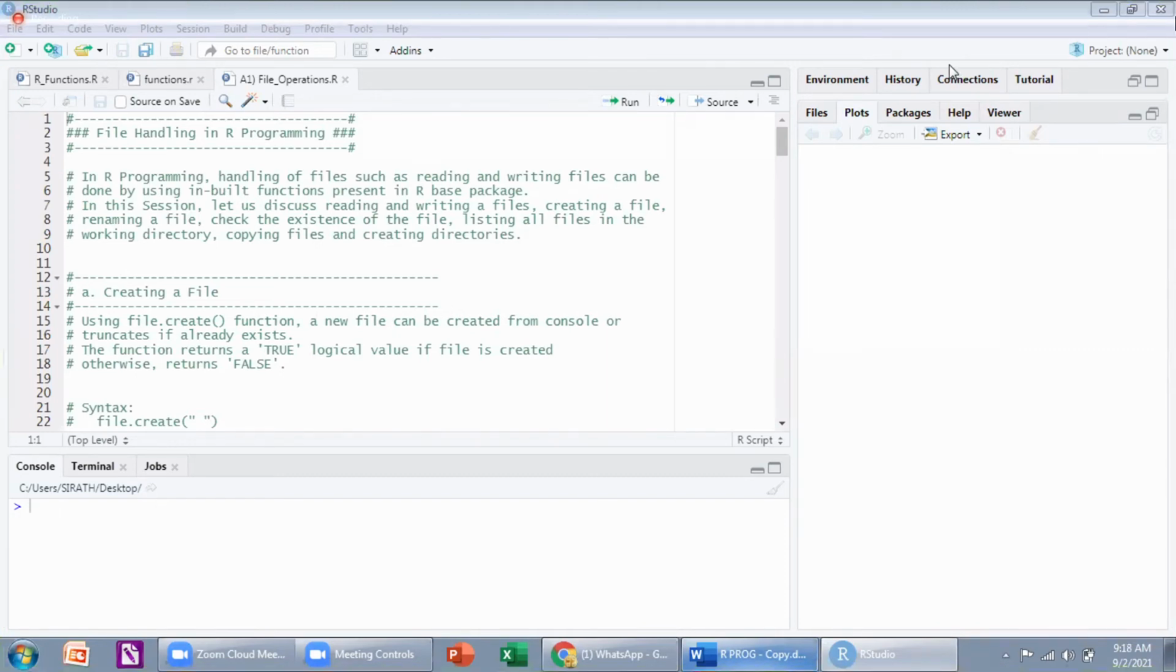Okay, students, now we are going to start our module 3, that is file handling in R programming. In R programming, handling of files such as reading and writing can be done easily by using what? Built-in functions. So what we are going to concentrate on in today's session is what the different built-in functions available are and how we can use them.